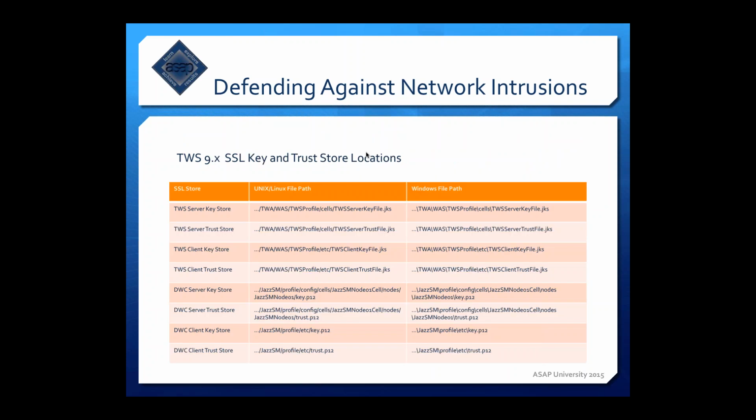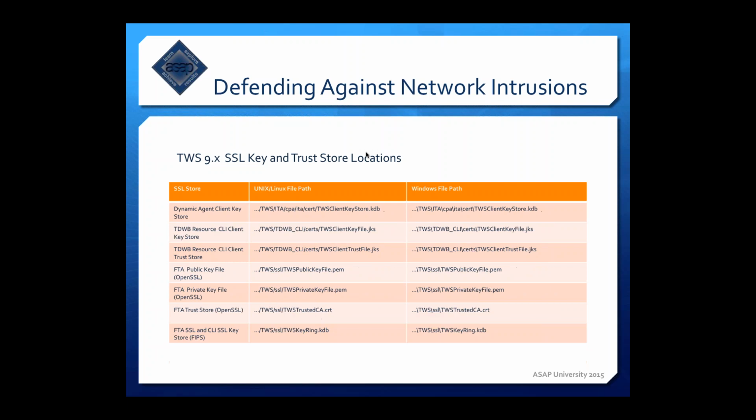All right, so this just tells you the location of all the different key stores and trust stores. If you want to actually replace the default keys, the administrator's guide contains information, and the planning and using guide also has information you can use to update the actual keys.